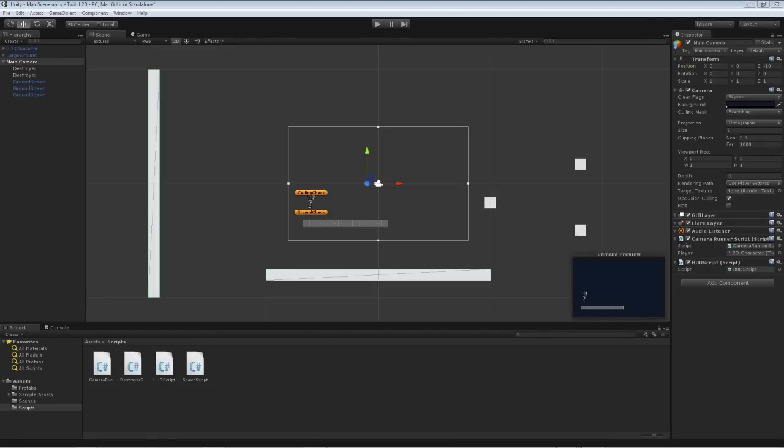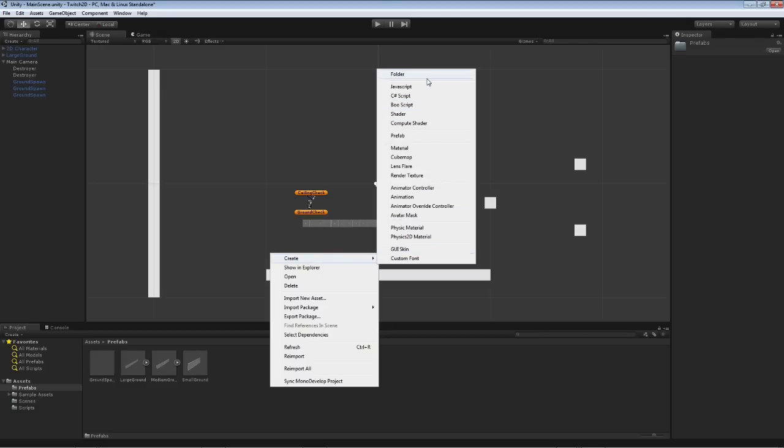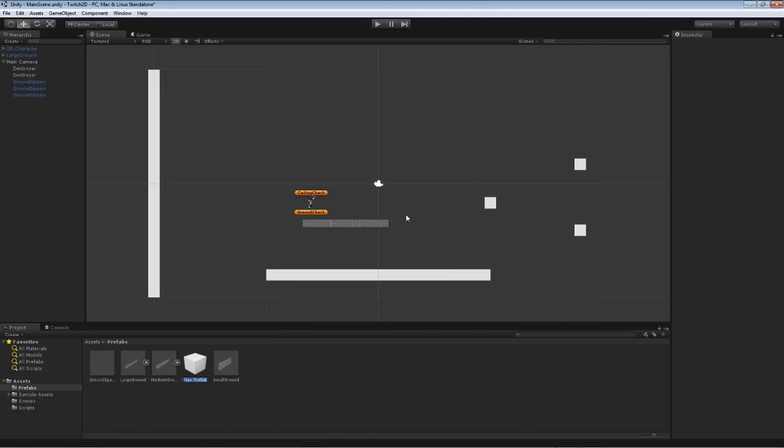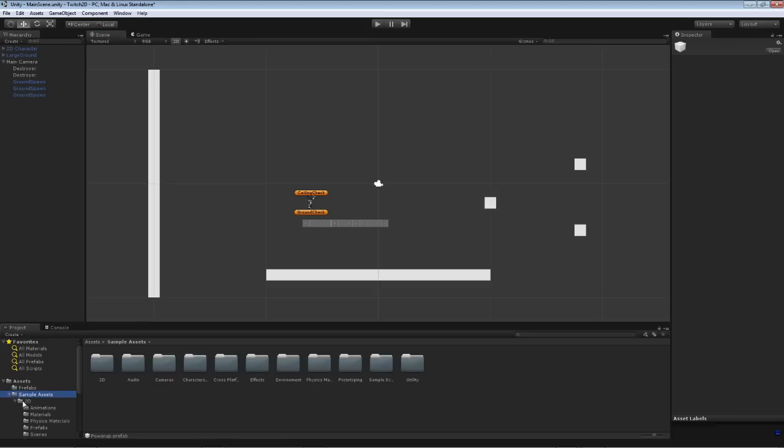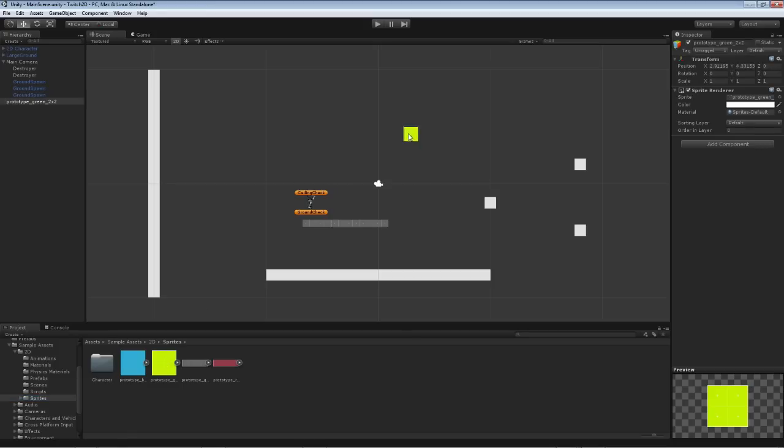All right, so I'm going to go ahead and create a prefab right here, which we will call Powerup. There we go. Powerup right there. And so in the sample assets under 2D and then sprites, we have this green block. So in this case, this is going to be our Powerup block, our green, brightly neon block.